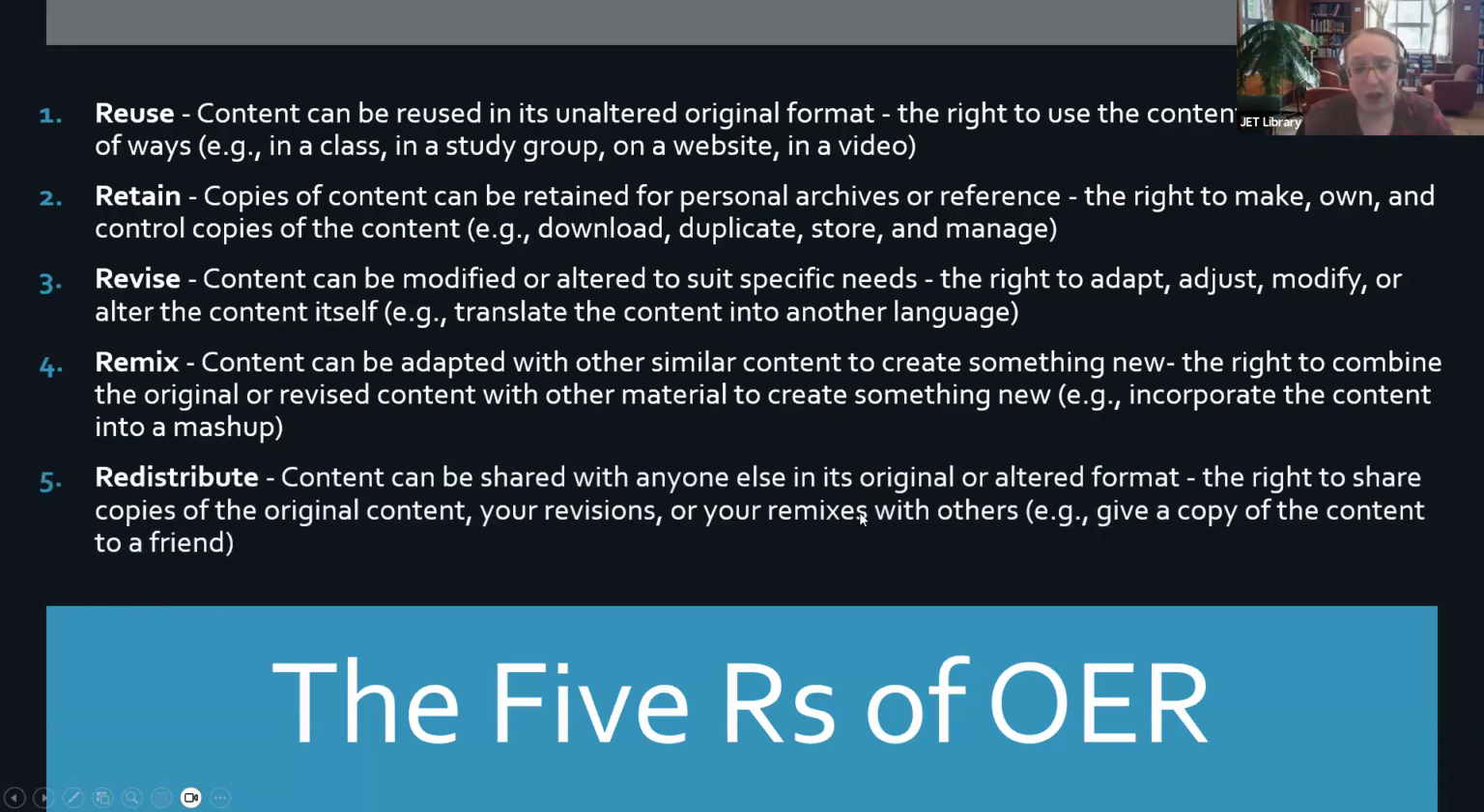And then the last one is redistribution. So content can be shared with anyone else in its original or altered format. So you have the right to take the copies of the original content, your revisions, remixes, all of that stuff. Any questions so far?